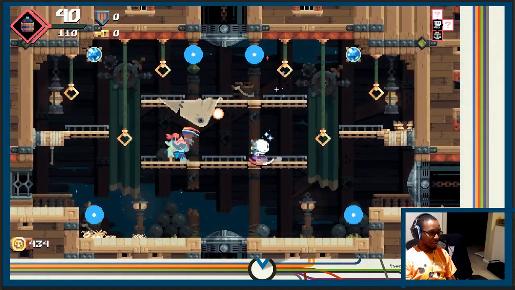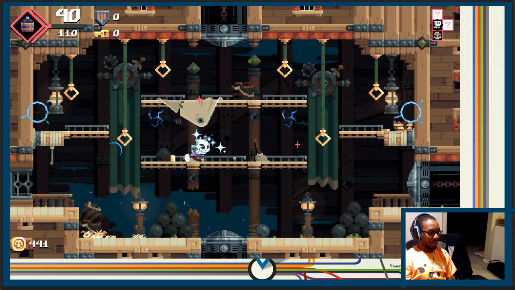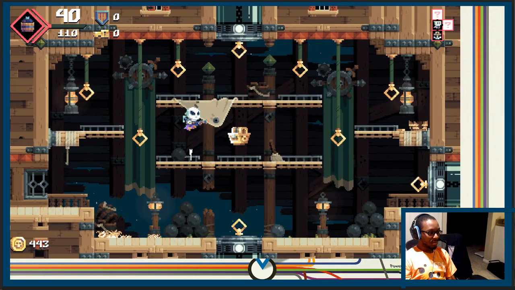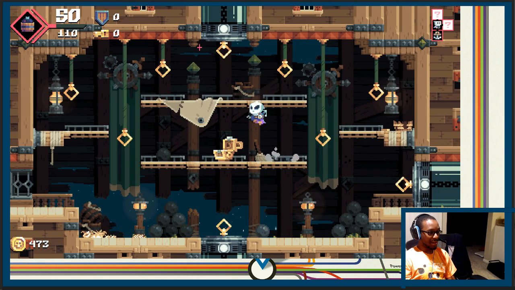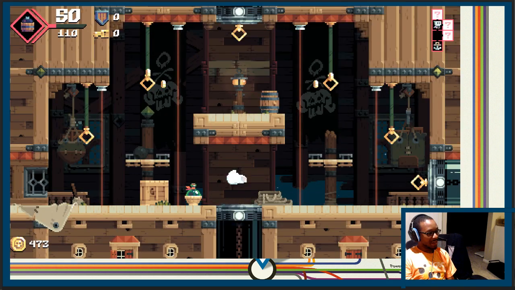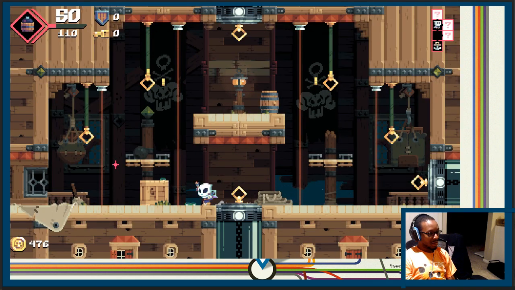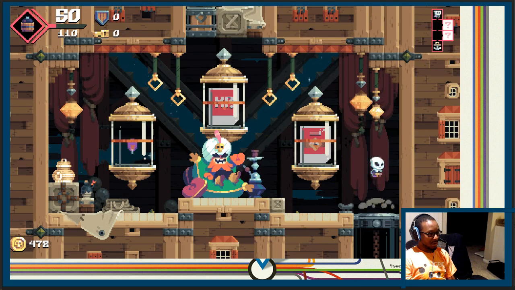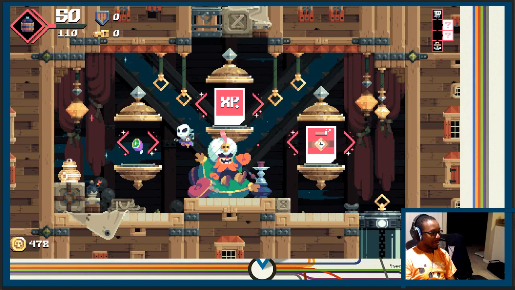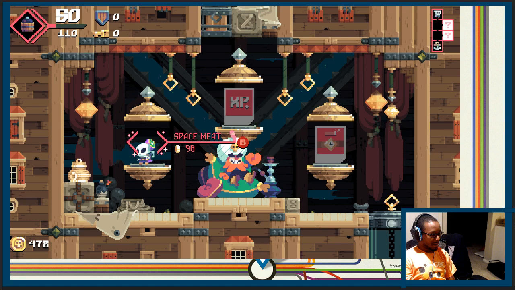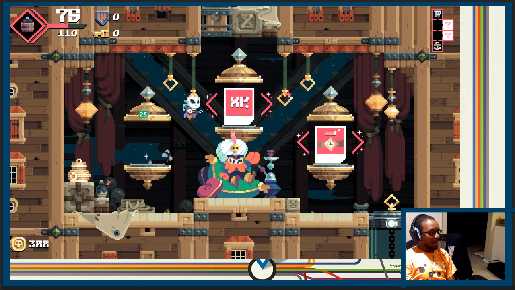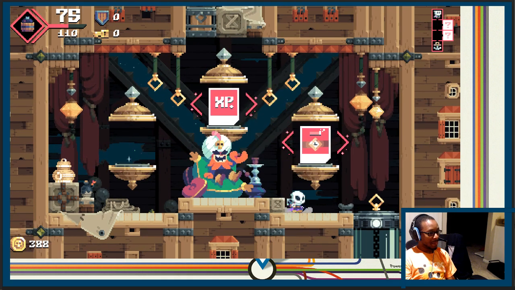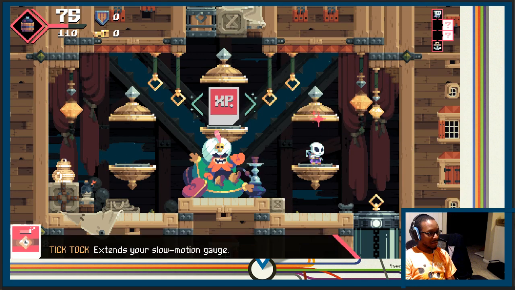Money's kind of useful, so you don't want to let it disappear. And you get like 10 health per chest like that, so you can see how you want to not get hit a lot. I'm going to go ahead and buy this meat because I'm hurting for health. Now I have 75. What does this say? TikTok? Let's buy it.